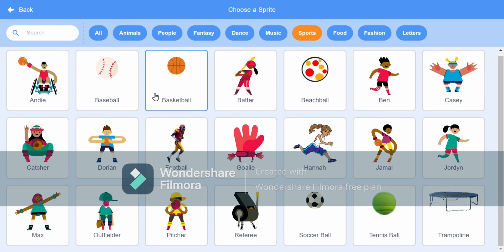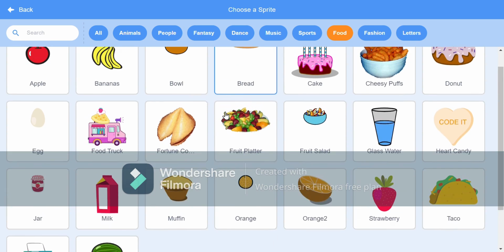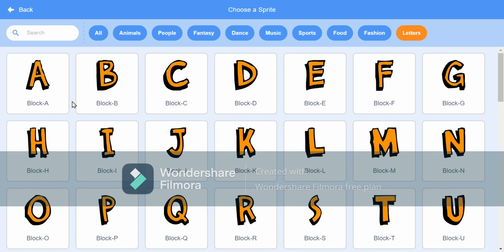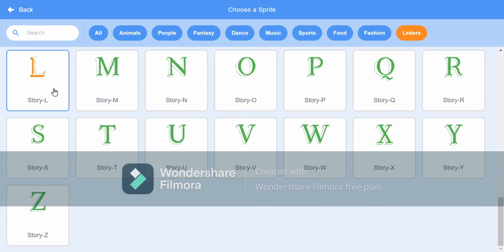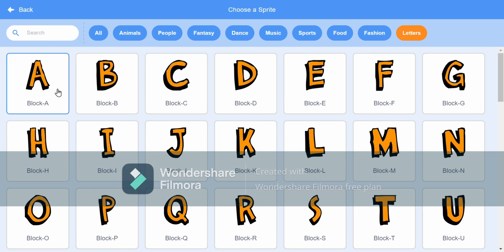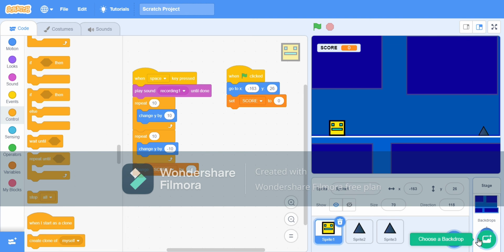In sports you can choose any balls or a batsman, Andy, Casey, I don't know who those are, and maybe they are the creators of Scratch. In food you can choose your favorite food. In fashion, your favorite clothes like shorts, winter hats, scarves, bow ties, and finally in letters you can choose any letter that you want, like 1 to 26 in three different fonts. Can you believe that? And you can even customize your own sprite that I showed you in part 1 of this Scratch project video. And you can do anything in Scratch.